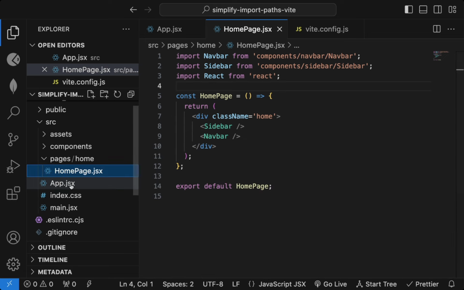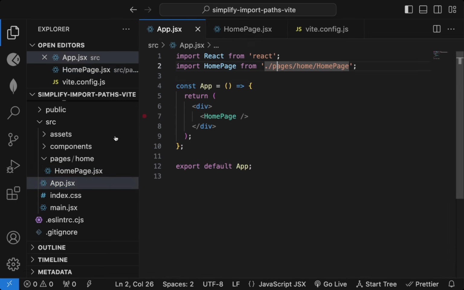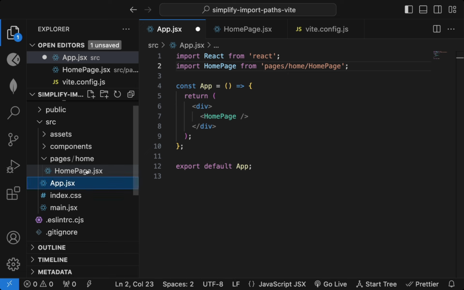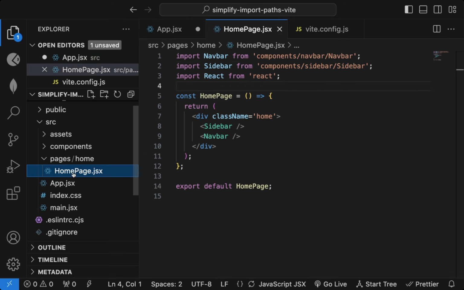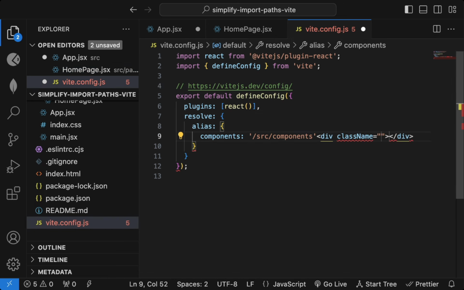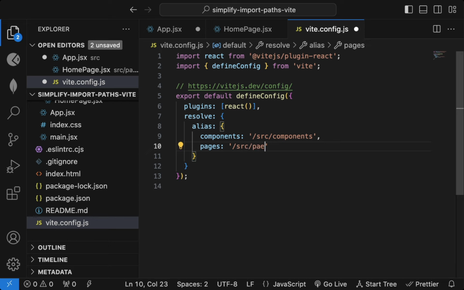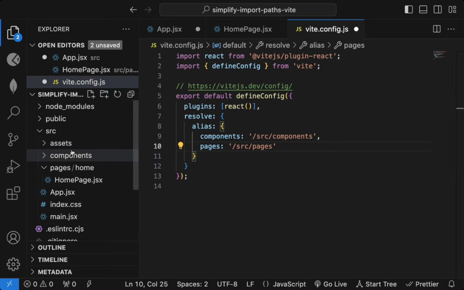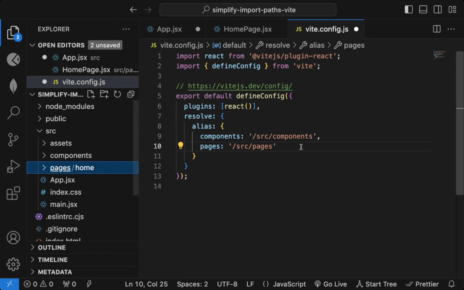You can also do it for other pages. So you can see here I am importing from pages. Instead of a relative path, you can just specify pages/home. If you are using some component of this pages folder outside, you don't need to use the relative path there also. So here you can declare one more, pages, with the path /src/pages. So you can see pages is inside src. So this is the path that you need to specify.